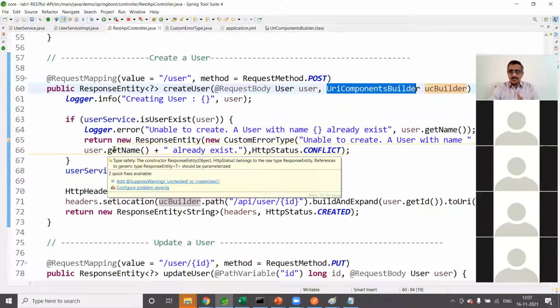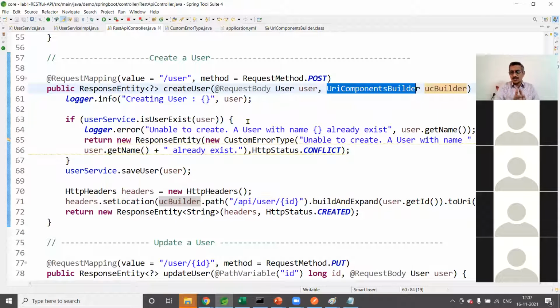Whatever user we are sending, because whenever we use a post request, what happens is in the body we have to send some content, right? For example, we are inserting a new user, so that user's details you have to pass. Then whatever you pass here will be stored in the user object.